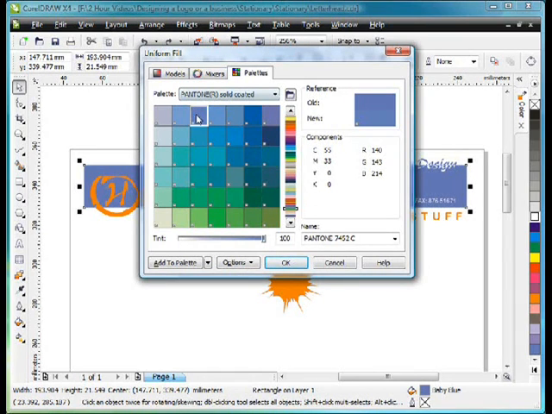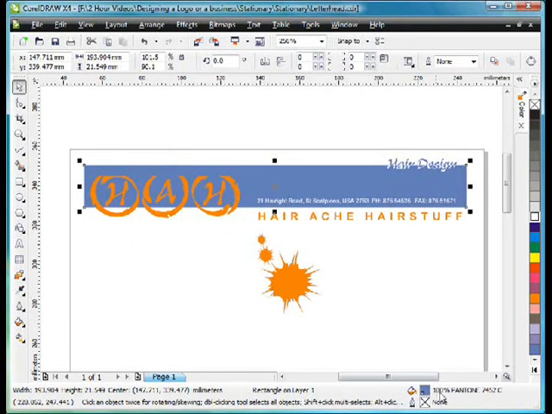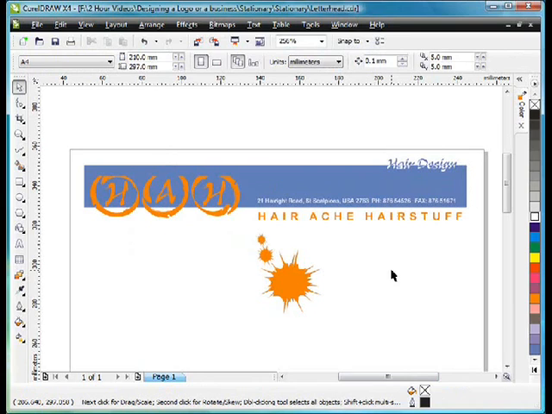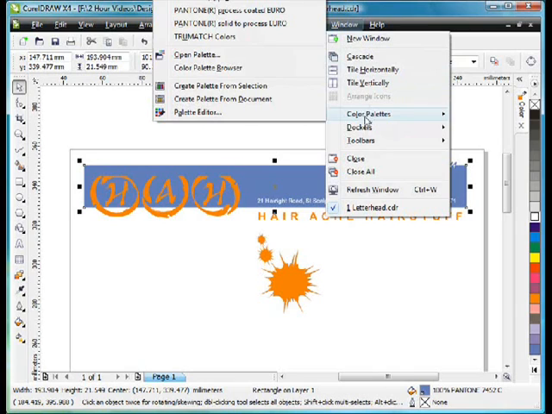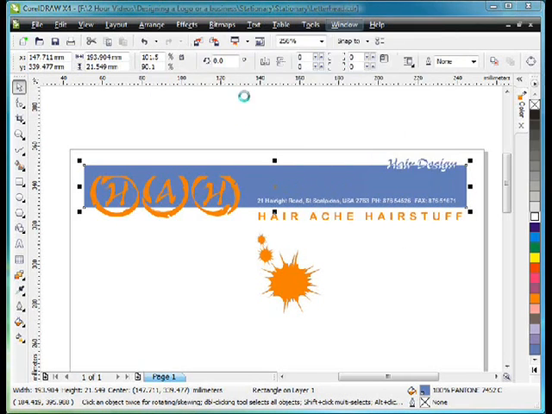Notice how CorelDraw has automatically chosen a color that it believes is fairly close to ours. That's our old color and that's the new color. So if you simply click OK, you'll now notice that our rectangle has adopted the new Pantone color. This is great. You know what? We're going to be clever from here on in and we're going to create our own color palette. If I select this rectangle and come up to Window, down to Color Palettes, I can choose Create Palette from Selection. So in other words, a color palette will be created using the object I have selected.